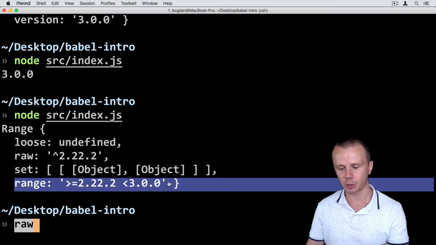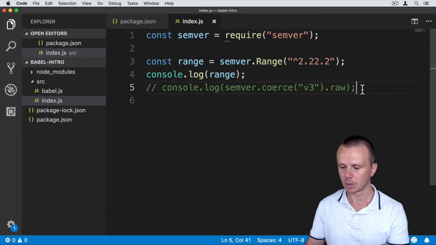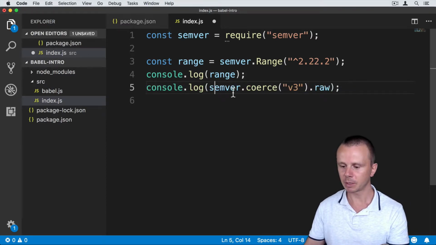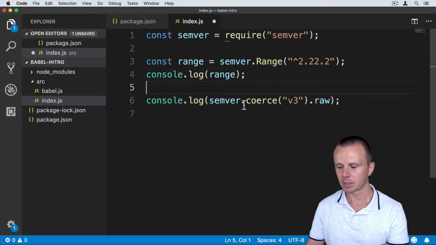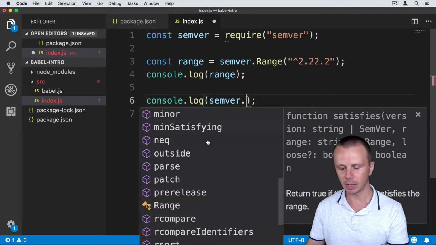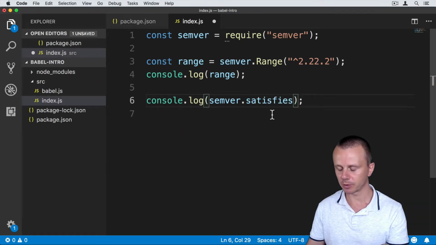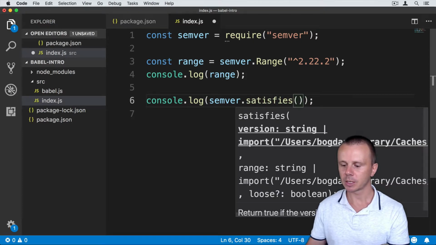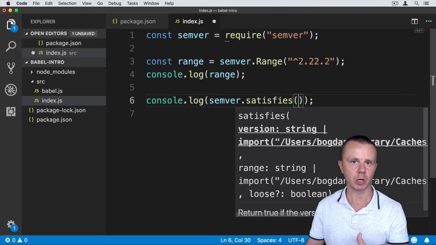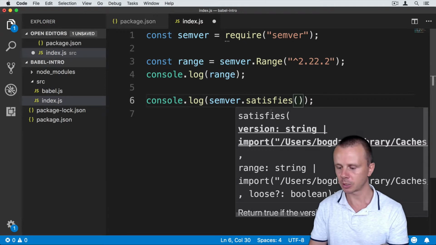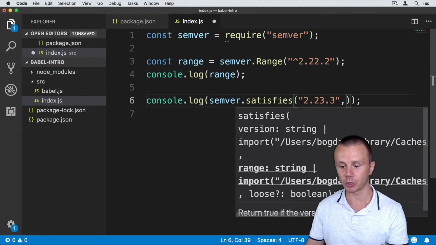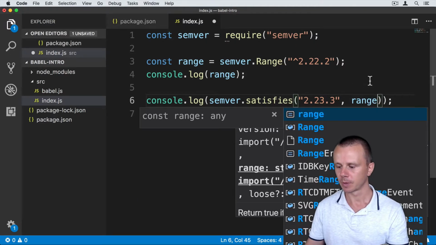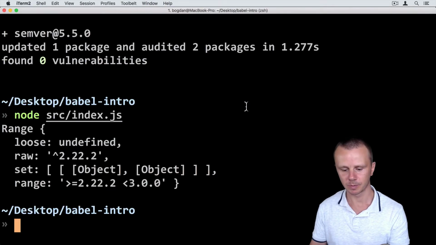Let's now use this range. So let's add here a console log statement and just Semver dot and here the satisfies method. This method takes two parameters. So first is just the version that you want to check. So let's check version 2.23.3. And the second argument is range. So we can use this range. So just range. Let's save this file and execute it.